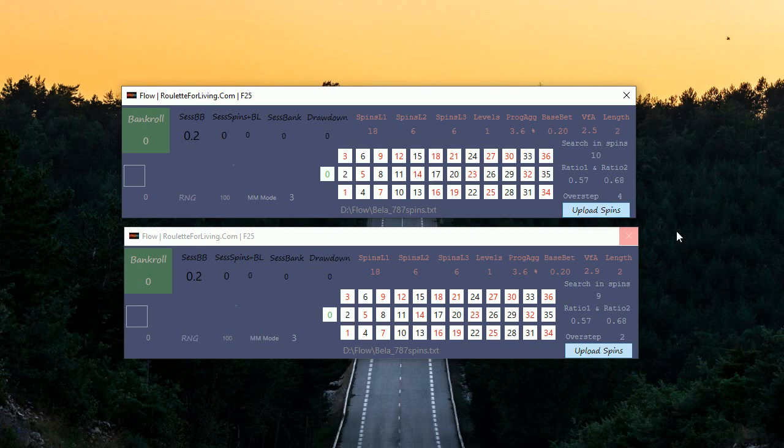So let's see. As I said, this setup I didn't try before, so it's just to show you that it's really flexible. You can play with money management as much as you want. You can also set up a different number of spins per level. You can also change ratios, oversteps, search and spins. So there are many options, but the options are really straightforward.